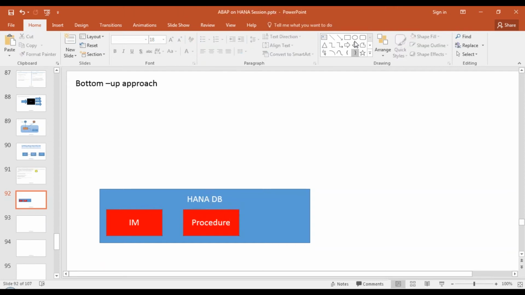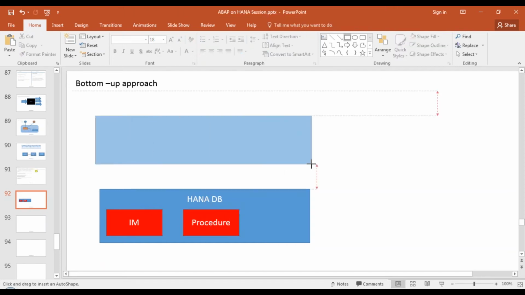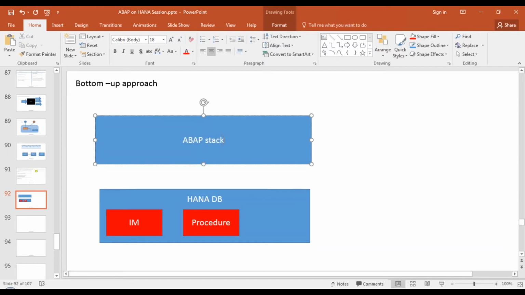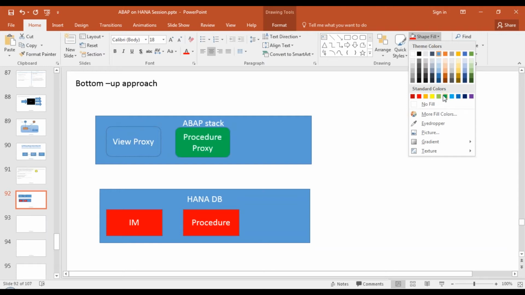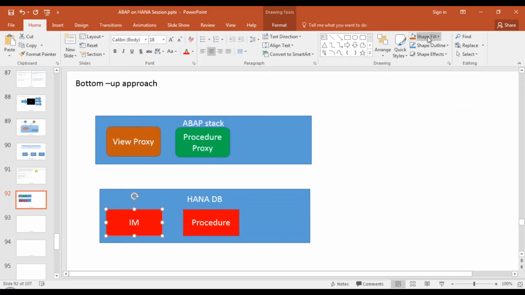Now, how do you consume them in ABAP? To consume them in your ABAP NetWeaver application layer, you create a proxy object. For a view, you create a view proxy object, and for a procedure, you create a HANA database procedure proxy. So let's go ahead and create a HANA database procedure proxy in the system and see how we can use it to consume the functionality of the underlying HANA procedure in your ABAP stack.